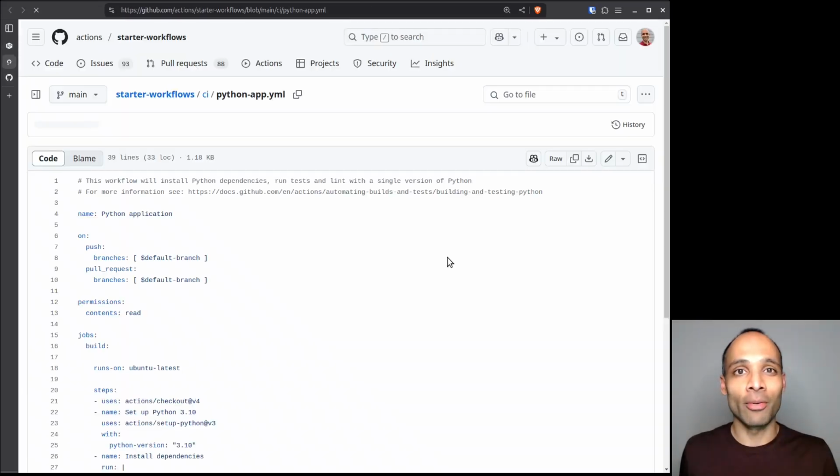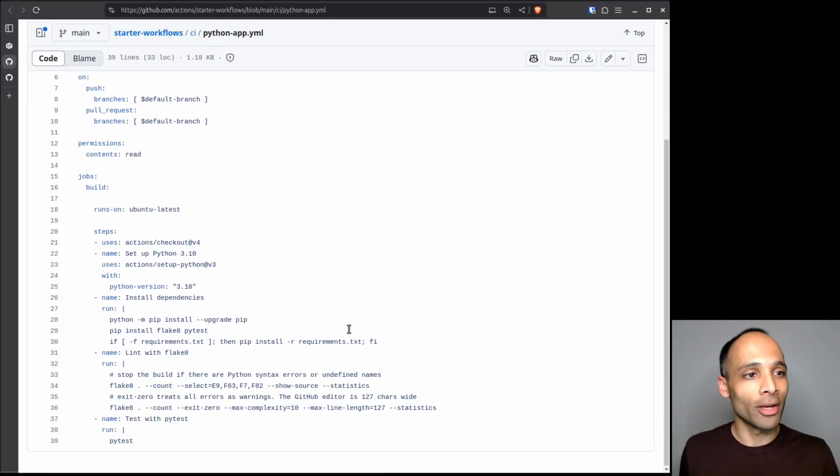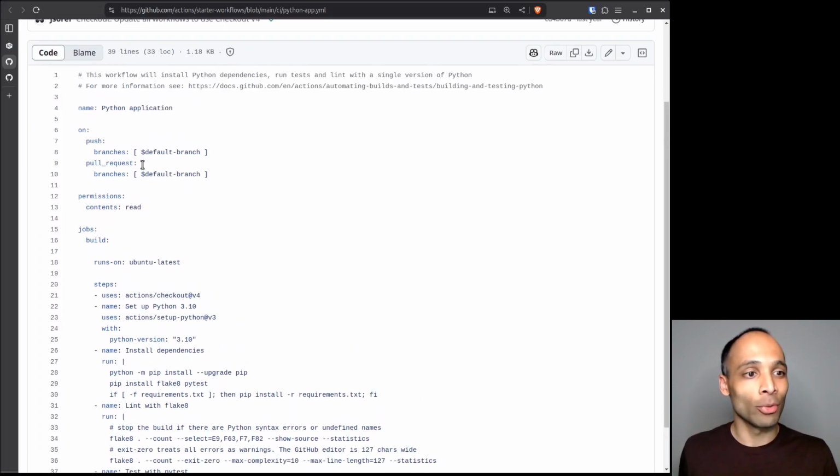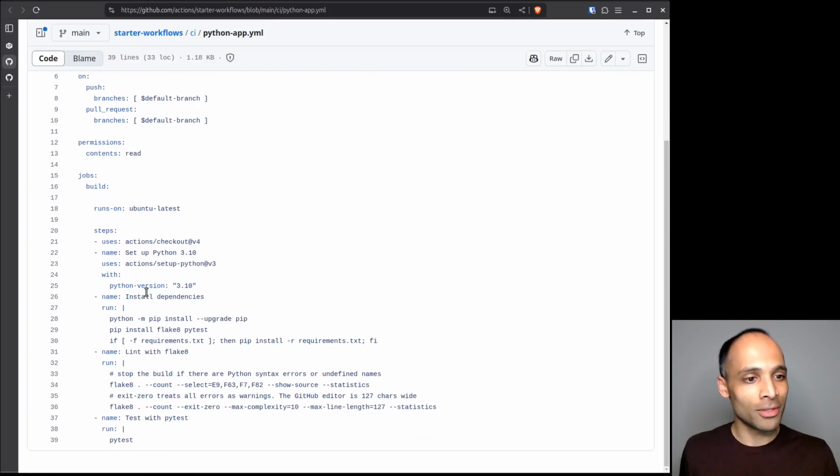Here's an example of GitHub Actions workflow. This is a template that effectively runs a pipeline whenever there is a push or pull request made on the default branch. Scrolling down to the steps, you can see each of the steps that it runs. It looks like in this case, we're setting up Python 3.10, installing some dependencies, and then eventually running our tests to make sure that whatever change we made to the branch did not break any tests.